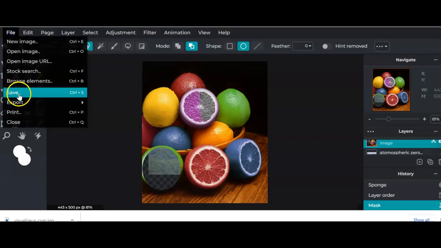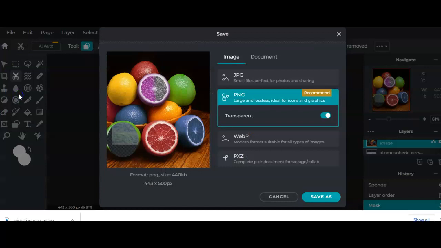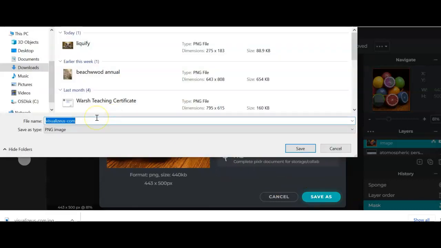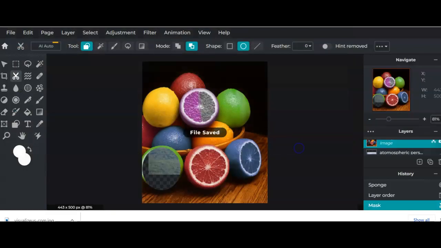Save it, and you can call it lighten, darken, something like that, or vibrance. I'm just going to call it lighten and save. And now you can turn in the assignment for toolbar part 3.